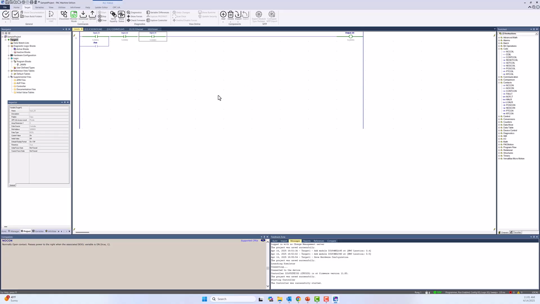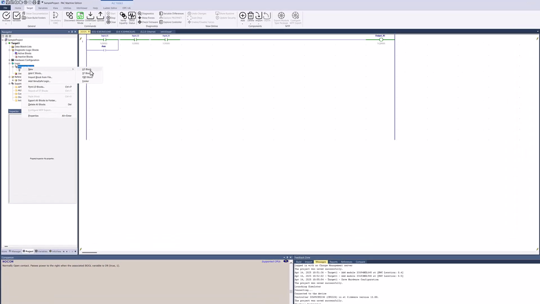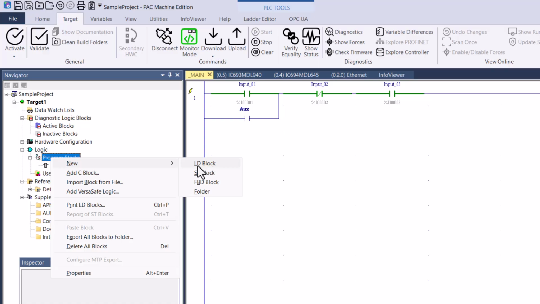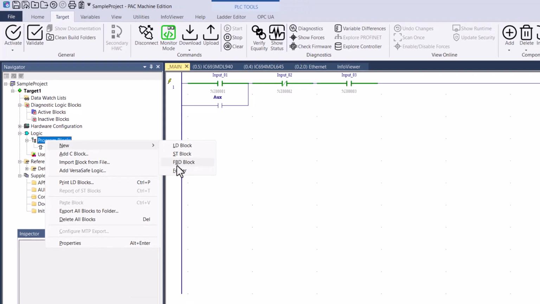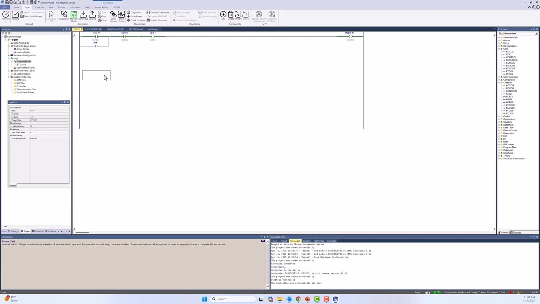The simulator works with any and all of your program blocks. So whether it's written in ladder, structured text, or function block, it does not matter. The other item I wanted to highlight in the video today is underneath your utilities tab here.